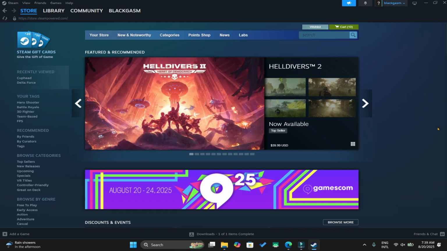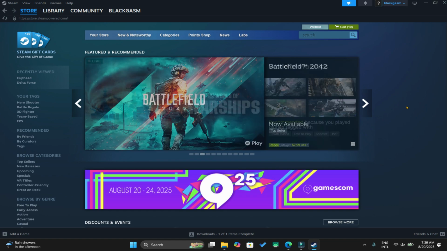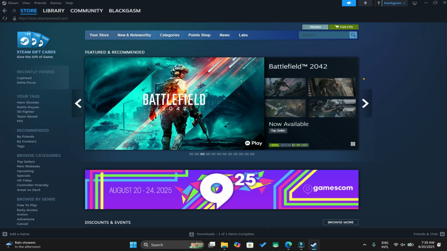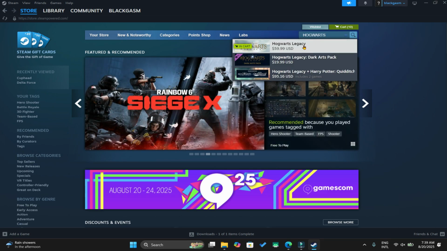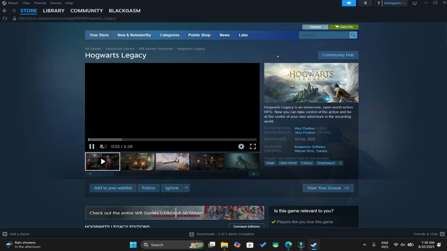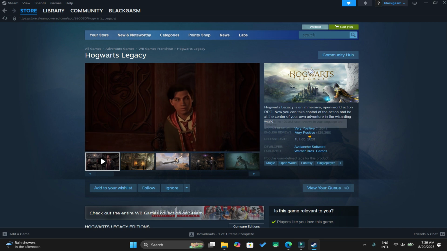First of all, open up the Steam application and then make sure that you are logged in using your email address and your password. After logging in, you will be taken into the store page. From here, click on the search box and then type in Hogwarts Legacy and begin your search. Once you find the game, you can click on it and this will take you into the game page where you can check out the trailer as well as the reviews.